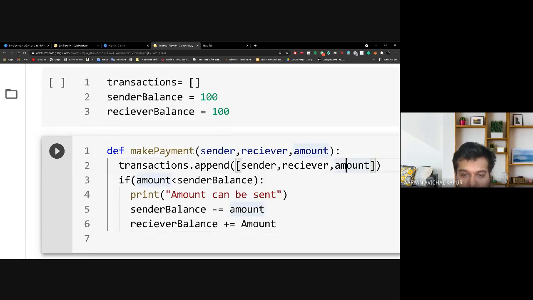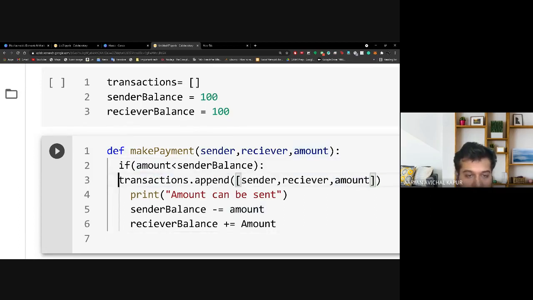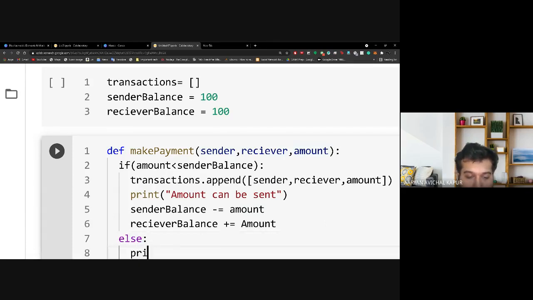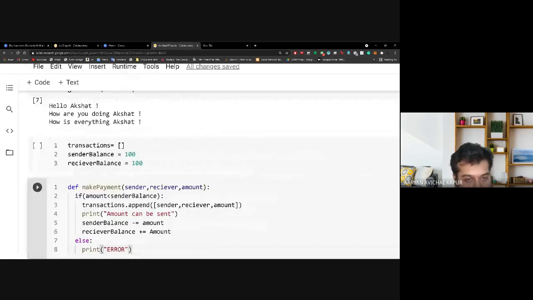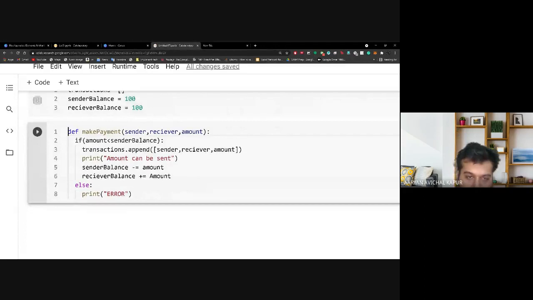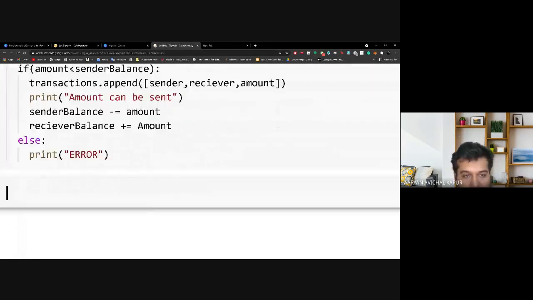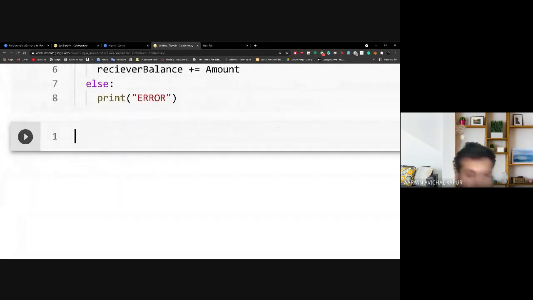And let us store the transaction once we actually check it, right? Instead of in the beginning. And we can say else print error. Okay. So we have defined this function, right? Now let's just remember that we had such a function, but let us ignore it for now. Okay. Let us now look into how functions actually work with arguments.